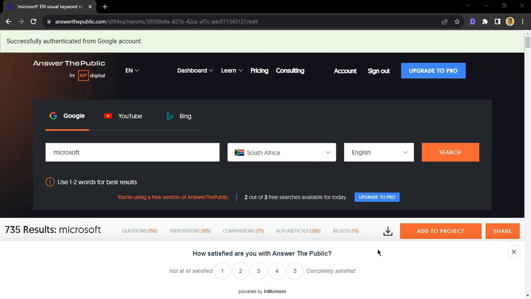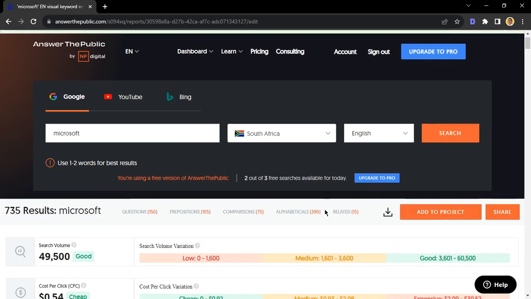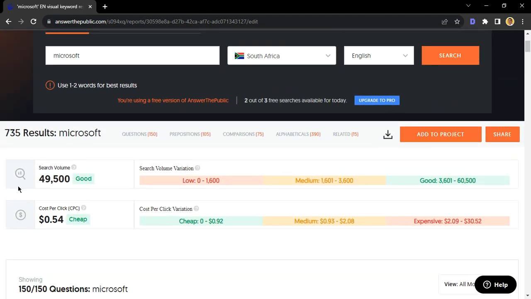Alright, now once you've got that intact, you want to just look at your key right here. This is very important when we're actually looking at specific questions to see how they rank. So for example, a search volume is 50k and a cost per click is 54 cents. Search engine variation, as you see, if it's slightly red, that means it's less than 1,600 searches, medium 1,601, and you get the process.